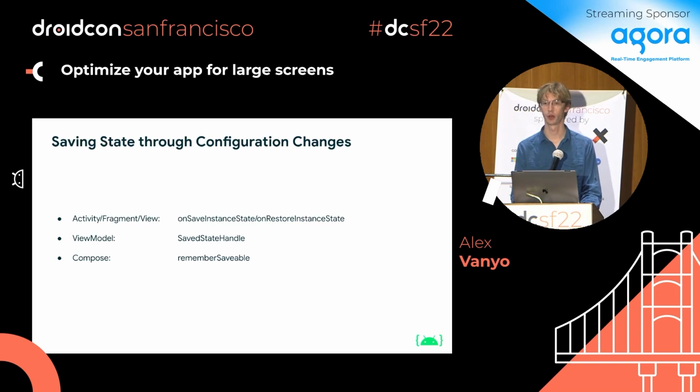And for directly storing information in your activity, fragment, or view, you want to hook into these directly: onSaveInstanceState, onRestoreInstanceState. In a view model, that survives configuration changes by default, but you can also use a SavedStateHandle to persist through process death as well, which you got for free, kind of, with activity, fragment, and view.